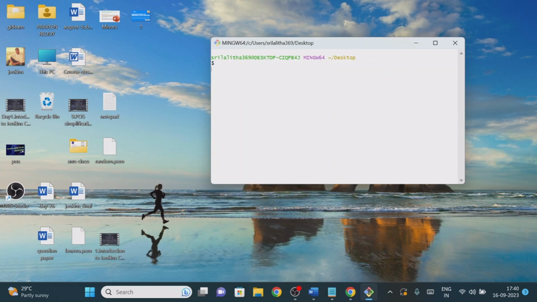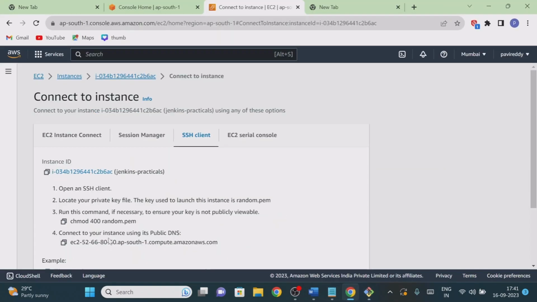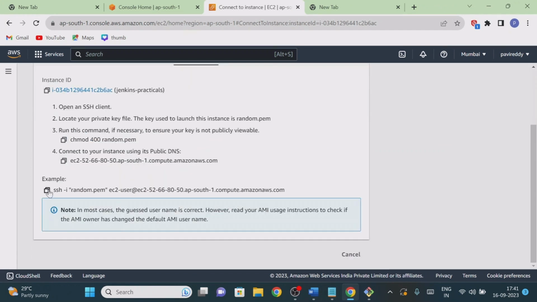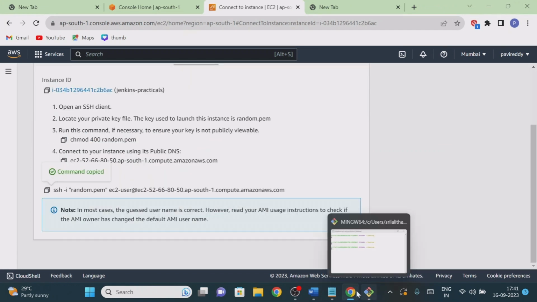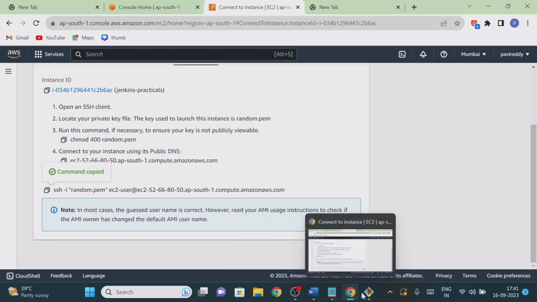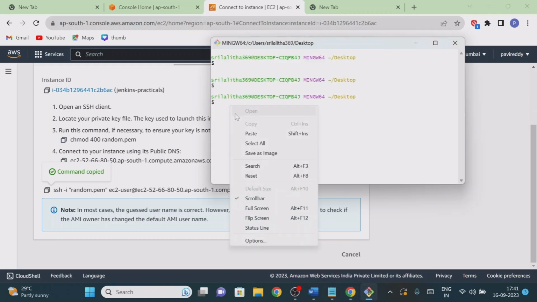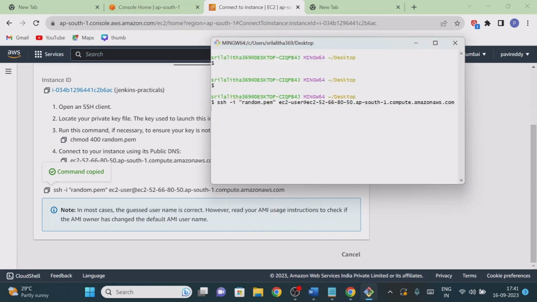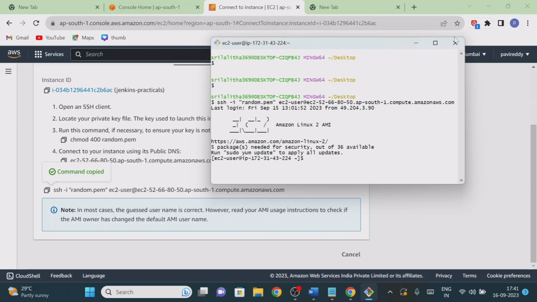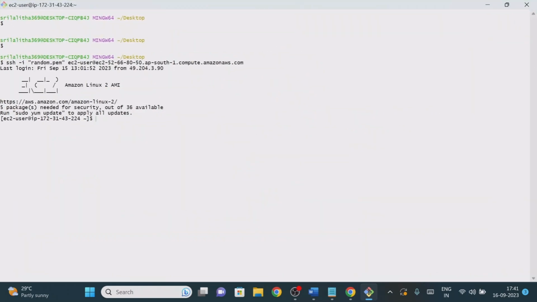If it is not coming, fine, again we will go back to the server and copy this key. What is that key? This is the key to connect with the server. Just open the Git Bash, then paste it. Now see what is happening, guys. You can see that we have already done it.